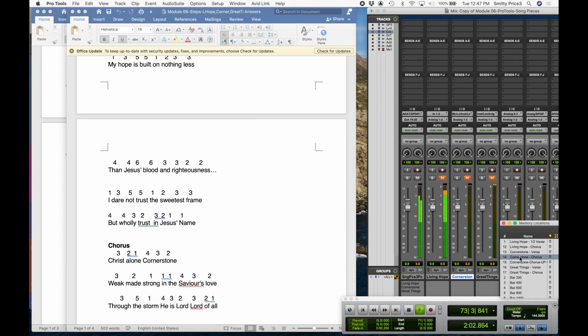Starts on the 3, up to the 4. Similar line here. Pretty similar line. Up to the 5, up to the 4. Cool. Now, hey, I wanted to play you another.